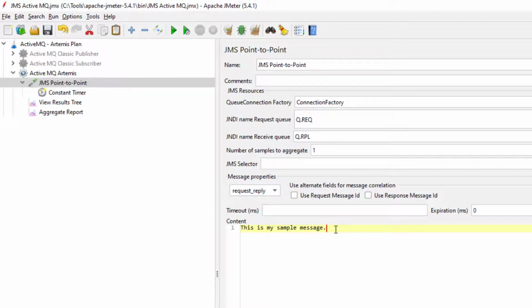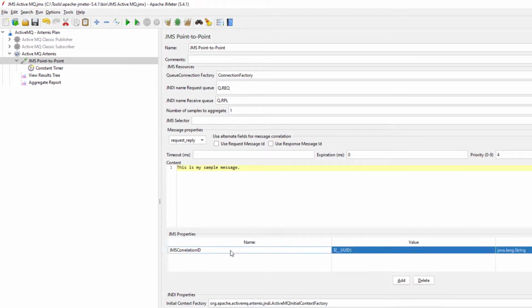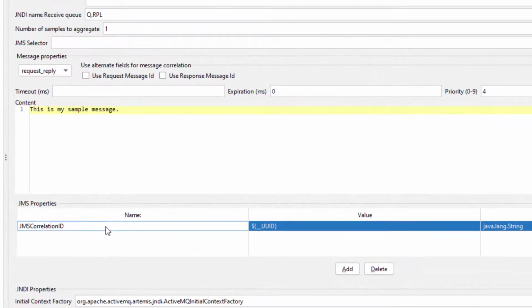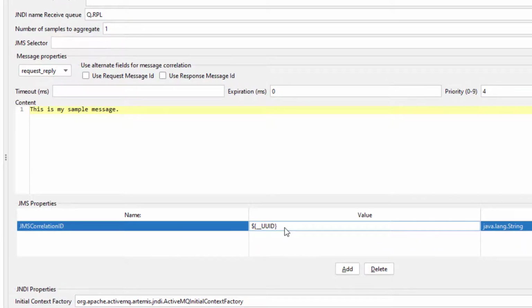And in the content text box, you have to enter your text. And mainly you have to add the JMS correlation ID. So this correlation ID must be unique. And I'm using the default function UUID as the correlation ID.